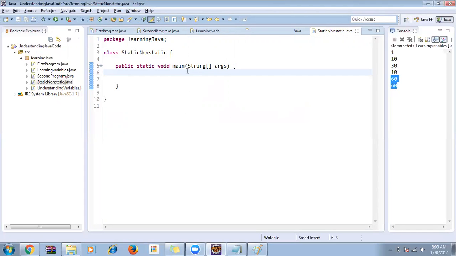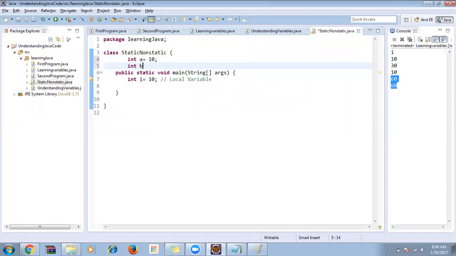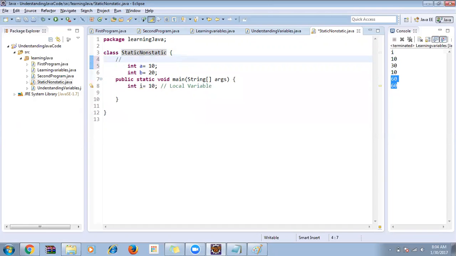Any variable that is declared inside the function is called a local variable. Any variable that is declared outside the function, for example integer a is equal to 10, integer b is equal to 20, is called a global variable.